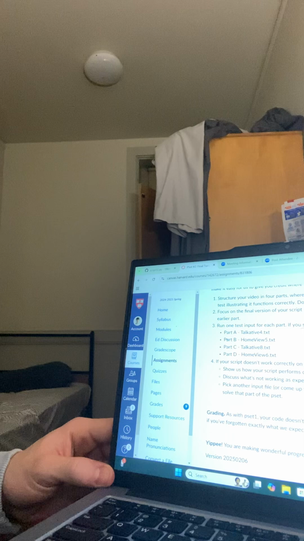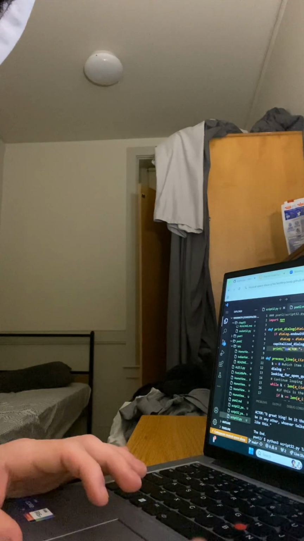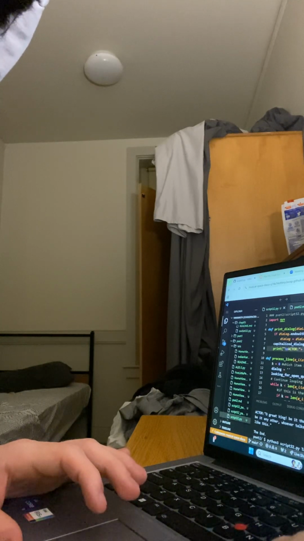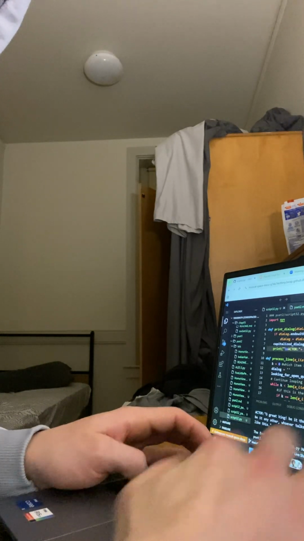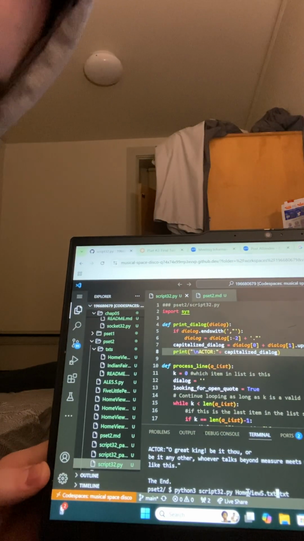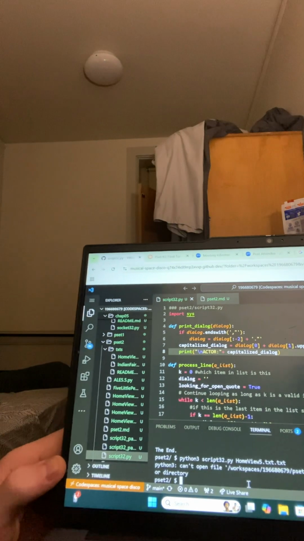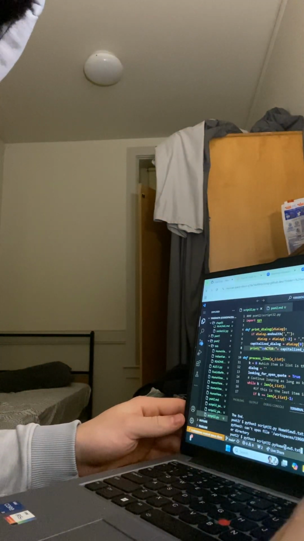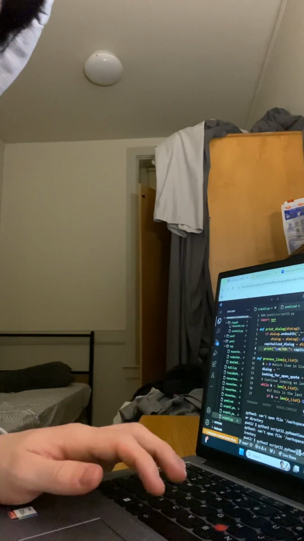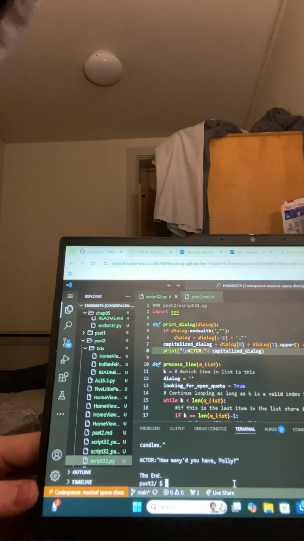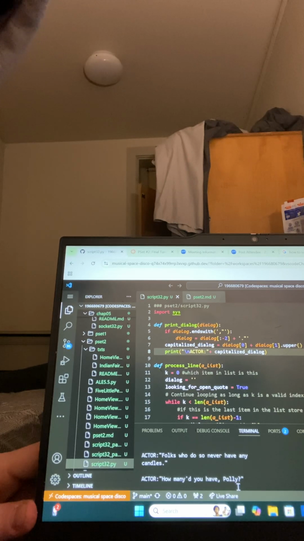Sorry. Let's do home view 5 here. And as you can see, I typed in home view 5. Oh, sorry, I wrote it twice. There. And as you can see, it works perfectly.